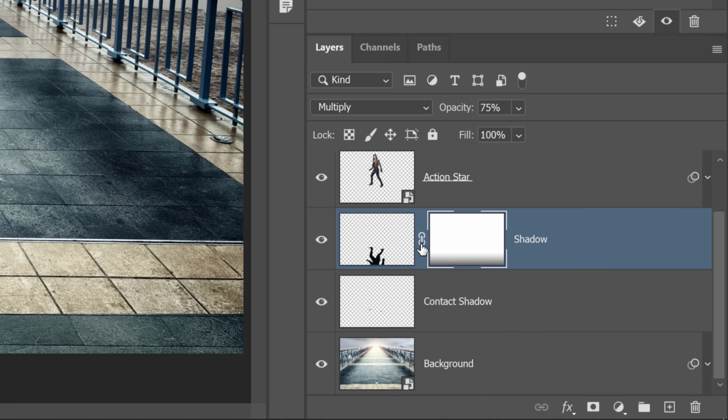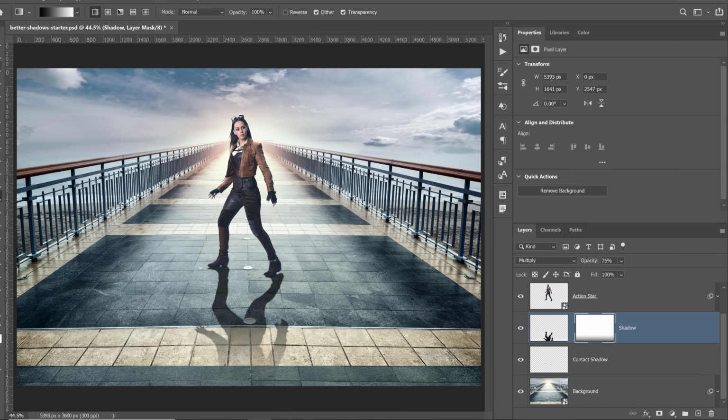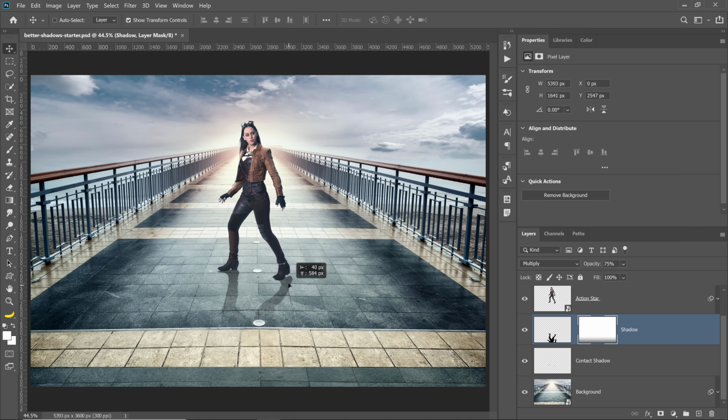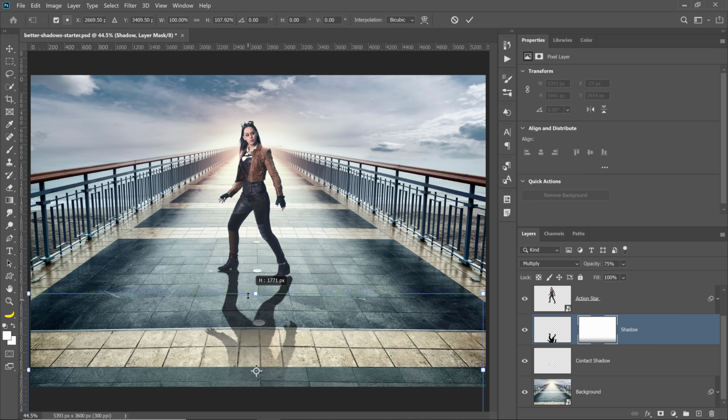You could also unlink the layer mask from the layer, and with the Move tool, you can click and drag on the mask and adjust it accordingly. You can also click and drag on this handle and control that shadow like so. So in this case, I'll make it pretty tall and click and drag down like so, and you can obviously adjust the opacity accordingly.